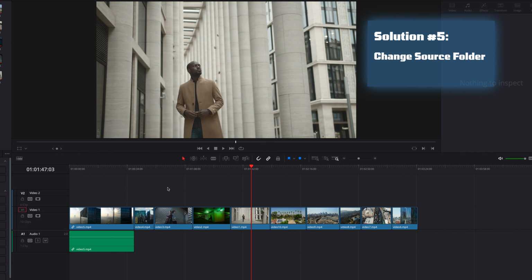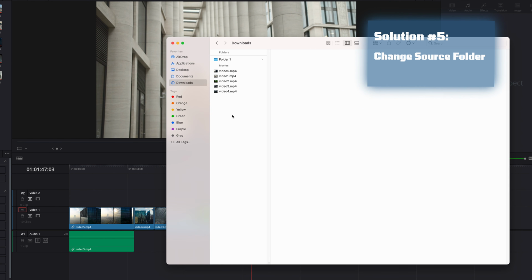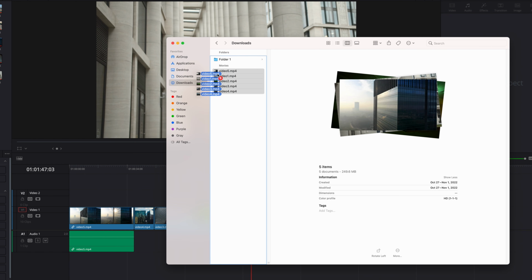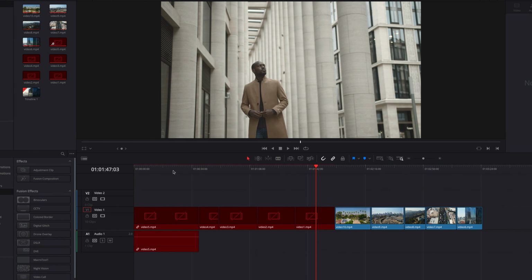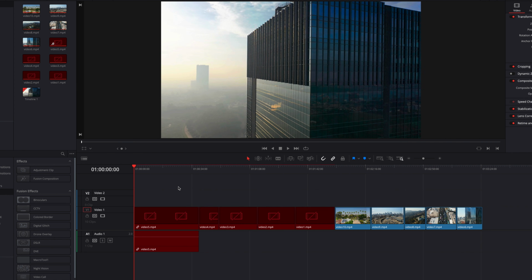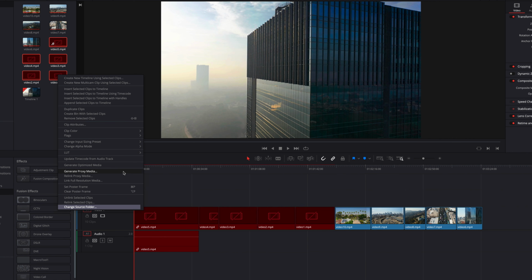Another solution that is very similar to relink selected clips is change source folder. So when we move our video files to a different location, we get the error. And if we were to select one or multiple source clips and then right click in the menu, we can select change source folder instead.